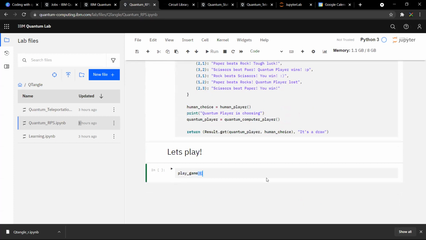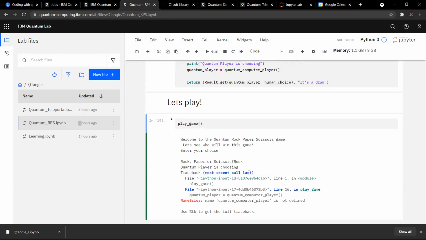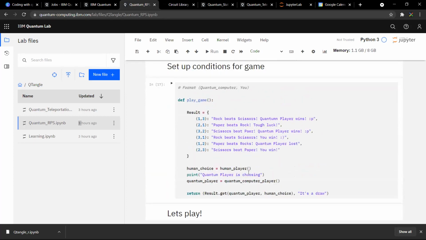Okay, let's play the game. Welcome to the quantum rock paper scissors game. Let's see who will win this game. Enter your choice. Rock. Quantum player is choosing. Okay, we have messed up somewhere.